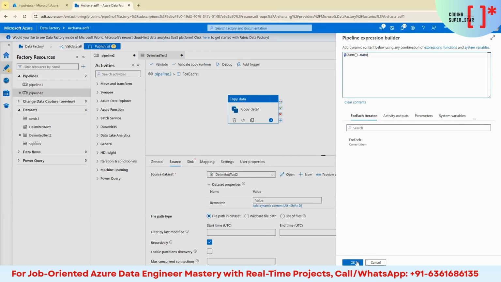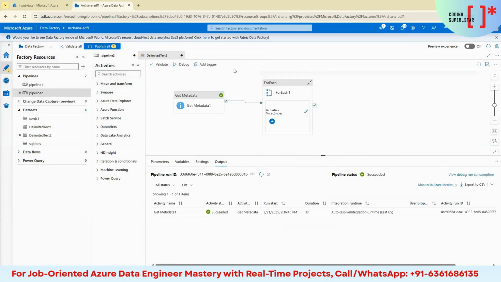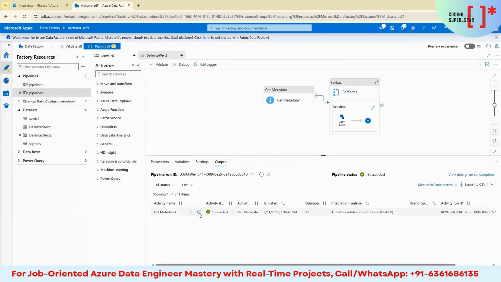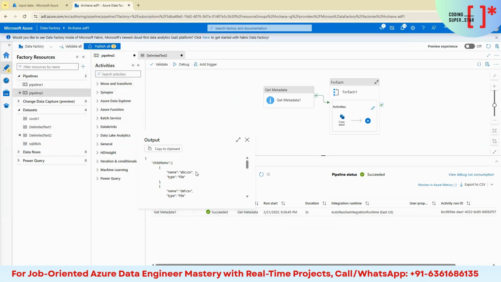So what is the current item here? We'll go back to the pipeline and see. In the get metadata activity, we have an output, right? We read the whole output into the for each activity. In that, there are four child items. The first is this, the second is this, the third is this, the fourth is this. When we went to the for each activity, we selected the output of the get metadata activity as the items to read.